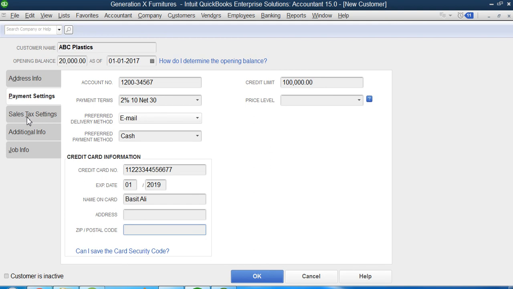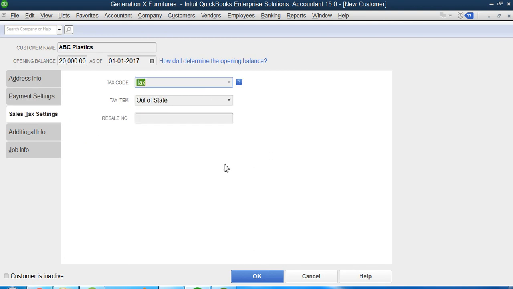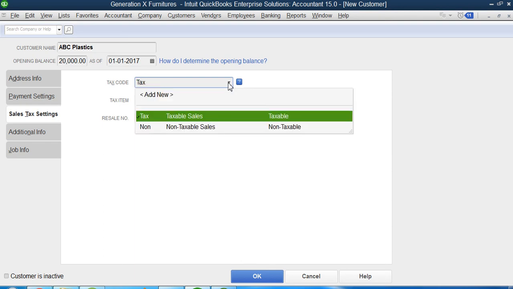Let's move to the sales tab setting here. What's the tax code for Basit? Is this guy taxable or non-taxable? It's actually a company, ABC Plastic Company. Whenever we sell a commodity to him, is he supposed to pay us the general sales tax, or is this company exempted by law? Whatever best suits us, we're going to select that one.